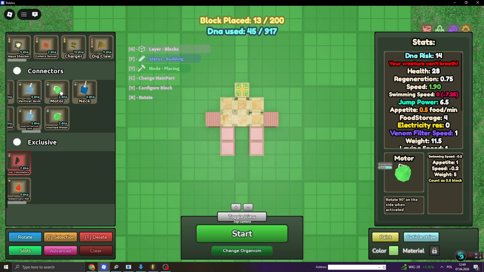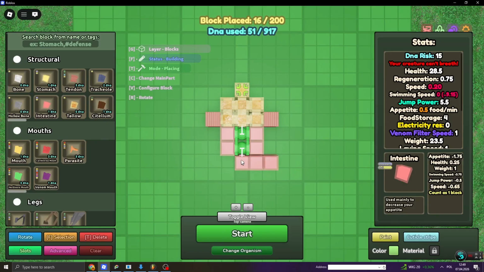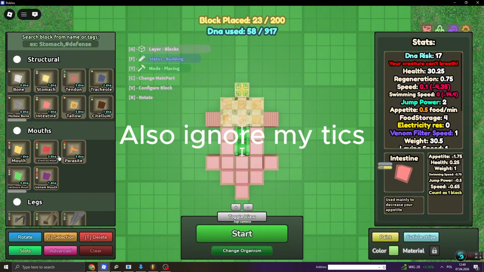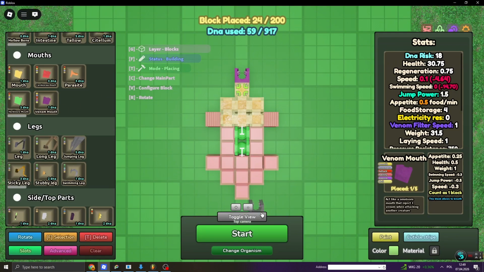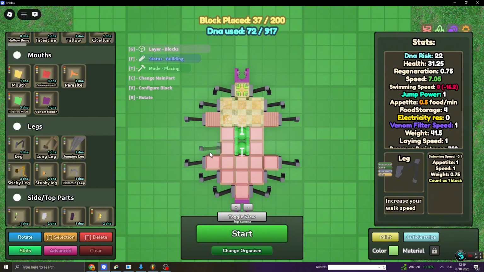Grab this motor and make it face this way. Grab this one, make it face like this. Then repeat. And just do something like this. Add legs if you want, because you could make anything out of it. You can even do this.